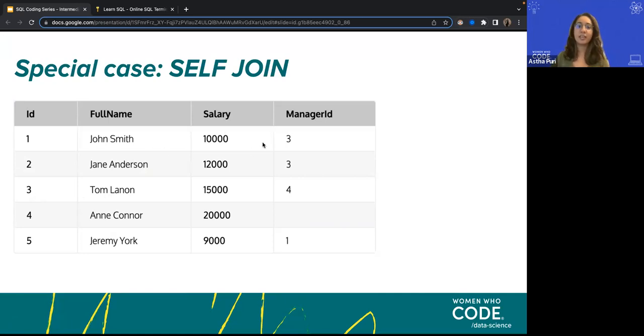So that's the difference. Essentially, it's employee ID, but it just signifies that employee 3, 4, and 1 are also managers of some other employees. That's it.